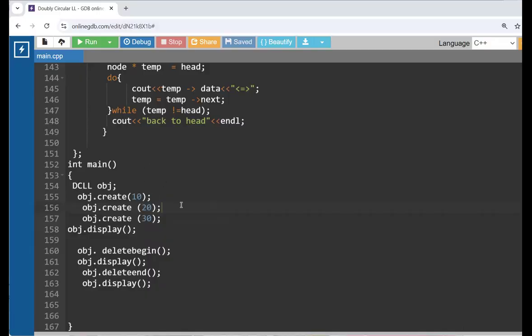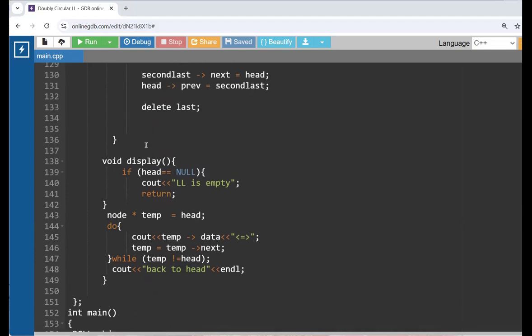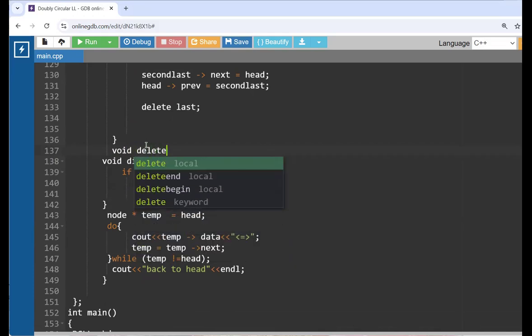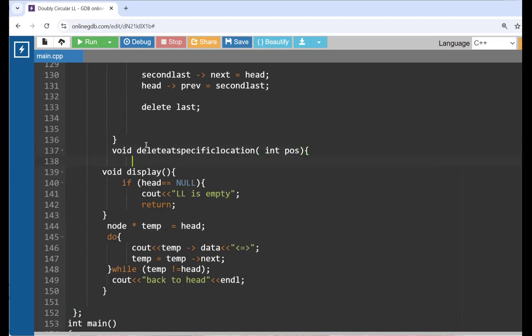So now let's write a function to delete at a specific location. I'm writing here void delete at specific location. We have to give that location, so I am writing here int pos, position.